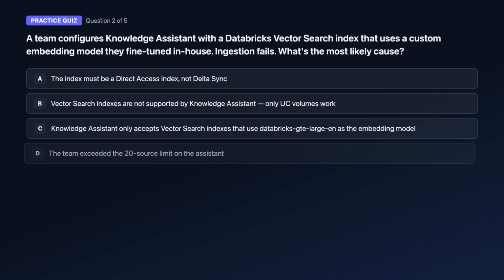Question 2. A team configures Knowledge Assistant with a Databricks vector search index that uses a custom embedding model they fine-tuned in-house. Ingestion fails. What's the most likely cause? A, the index must be a direct access index, not delta sync. B, vector search indexes are not supported by Knowledge Assistant, only Unity Catalog volumes work. C, Knowledge Assistant only accepts vector search indexes that use Databricks GTE large N as the embedding model. Or D, the team exceeded the 20 source limit on the assistant. Pause and think it through.